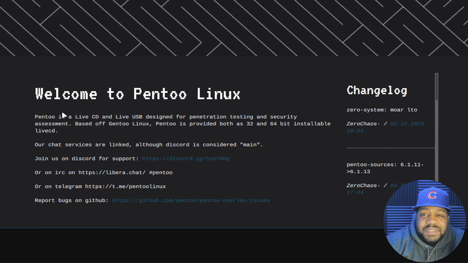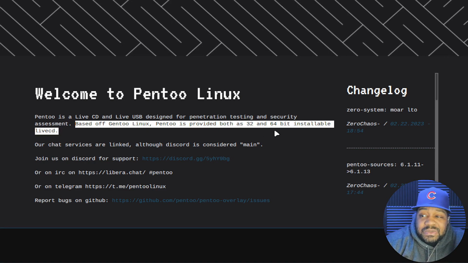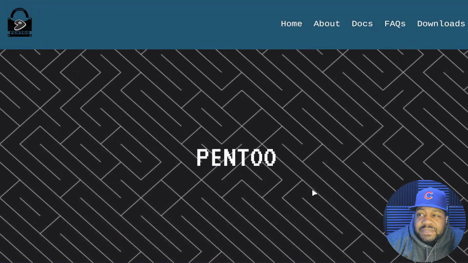Welcome to Pentoo Linux. Pentoo is a live CD and live USB designed for penetration testing and security assessment. It's based on Gentoo Linux. Pentoo is provided both in 32 and 64-bit installed live CDs. And then there's some more information. They have a Discord. They also have an IRC, a Telegram group, and GitHub, if you want to check it out, where you can report bugs and all that stuff. But it's actively being maintained. They have a cool dev team that's been developing on this for a while now.